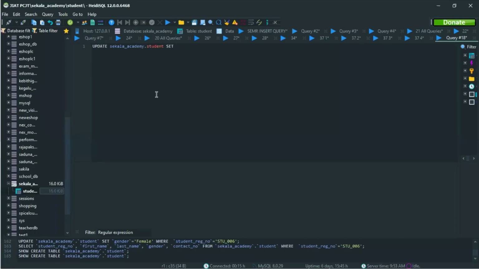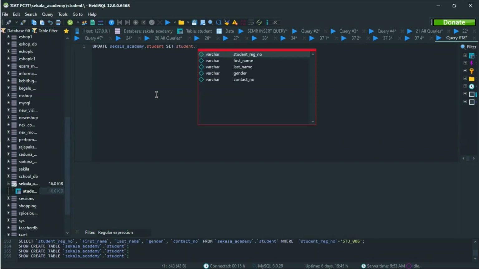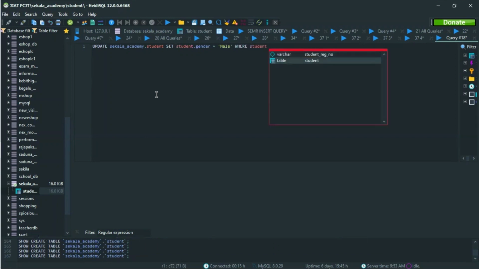Should give set. We should give student dot gender is equals to, it should be changed to male, and we should tell where it should change. So we should give a where the student dot student registration number is equals to STU006. Then we should give our semicolon.